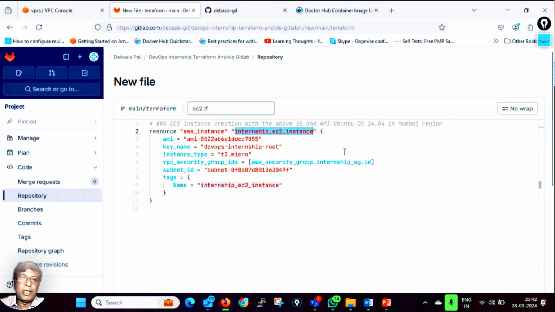I've given it an internal name. There are 5 mandatory parameters without which you cannot create your EC2 instance. One is the AMI, the operating system. I have used Ubuntu Linux 24.04 of the Mumbai region, because region to region the AMI IDs will vary. So you have to be very particular. You cannot arbitrarily take one from any region and put it over here. It has to match. Let me see whether it matches.